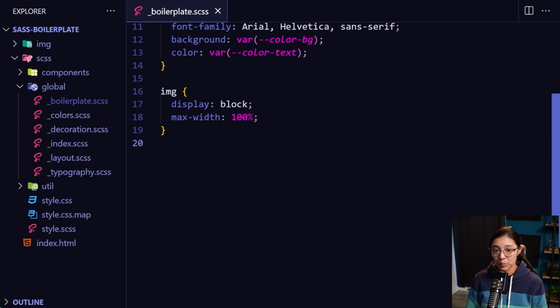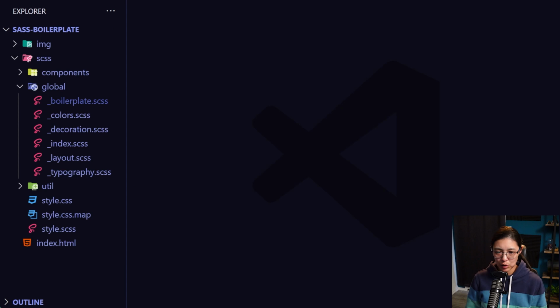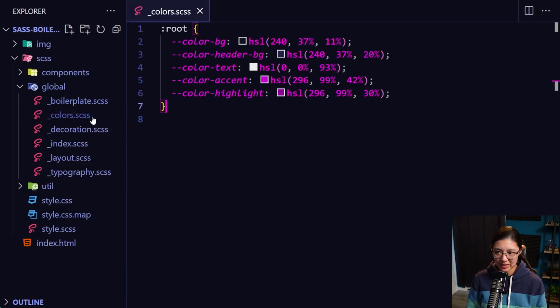Now there are a lot more reset styles that you can add here if you want. If you're curious, I would recommend checking out Josh Comeau or Andy Bell's CSS resets, which I have linked down in the description. All right, so next in our global styles is the colors.scss file.